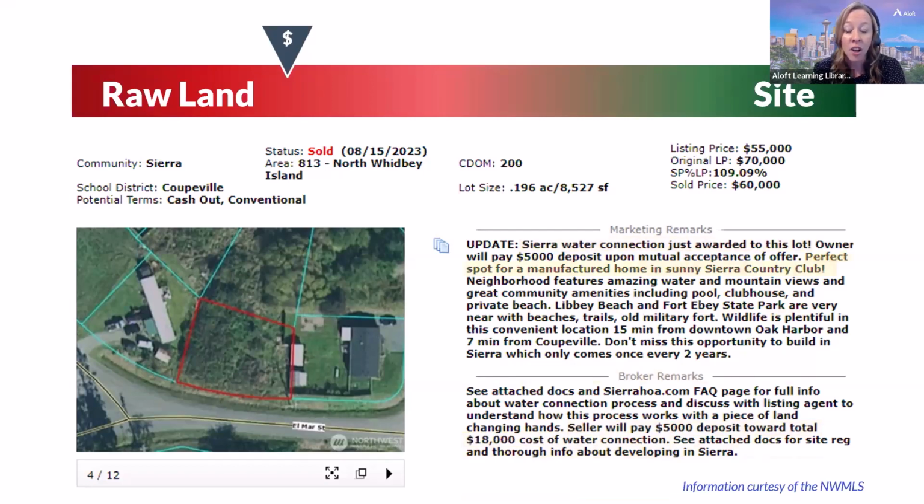In addition, it's also worth noting that the listing explicitly states perfect spot for a manufactured home. Does this suggest that the site's utility is limited to manufactured homes? If it is, this could limit the site utility and the marketability. It can also change what steps need to be taken to prep the site for development. This is something the appraiser should research further.